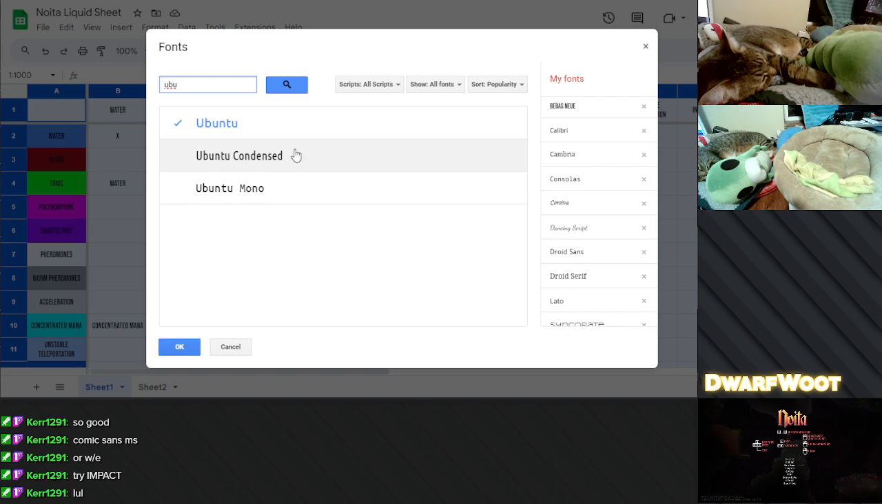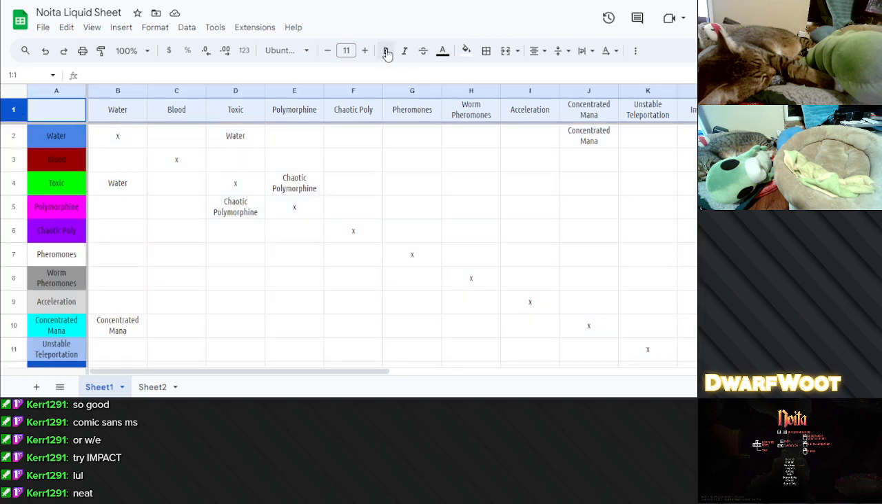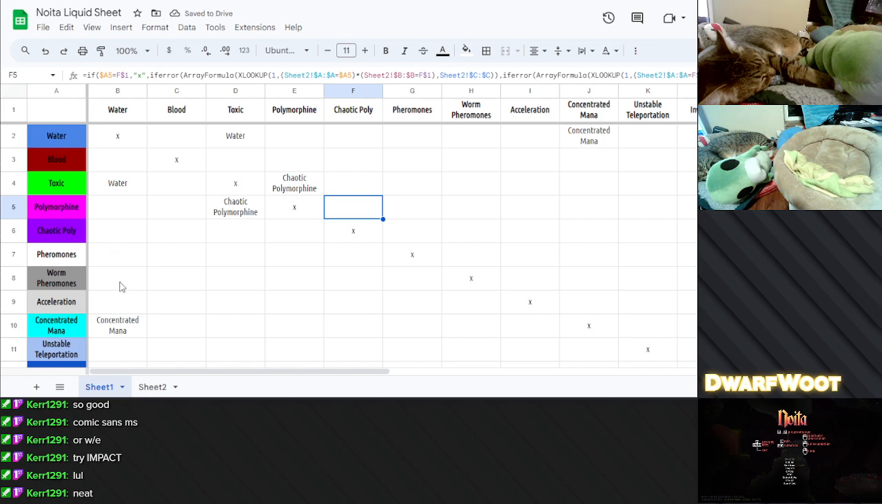Ooh, yeah, Ubuntu Condensed, kind of sexy. Oh, this works. Okay, I like this. Yes, this is good. There we go, made it bigger. Perfect. You can bold your header columns and rows. That's a reasonable thing to bold. But I was thinking, having the text nice and bold and visible. That's pretty good. Nice, bold text.